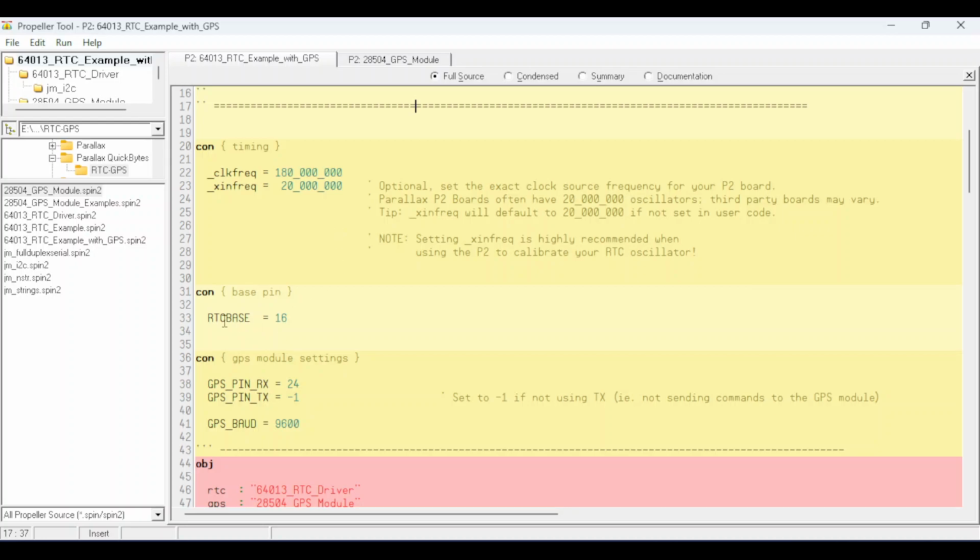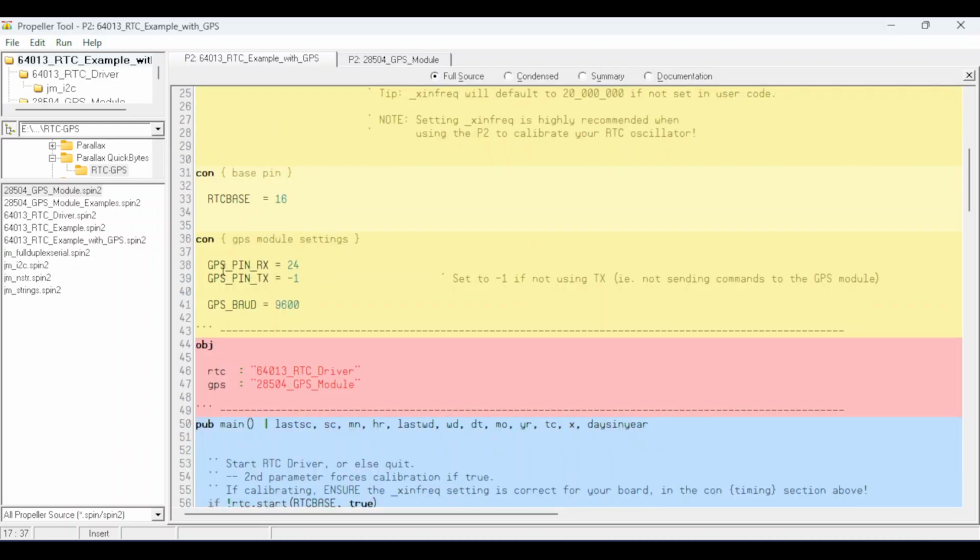demo. The RTC base pin is 16, that's where it's plugged in, and as you just saw I've connected the GPS receive cable. That brown cable was connected to pin 24. I'm not using TX in this case, transmit, so I'm not programming the GPS module, so I've just set that pin to -1. We're not using it. You could connect that, and perhaps if you want to see that demonstrated in a later demo, just ask, and we can maybe demonstrate how to program a GPS module. But for now, we're just reading its data.